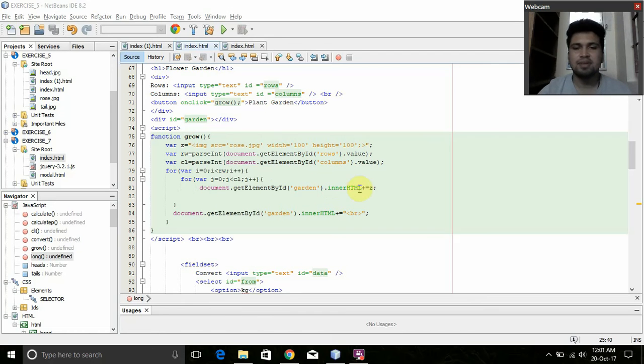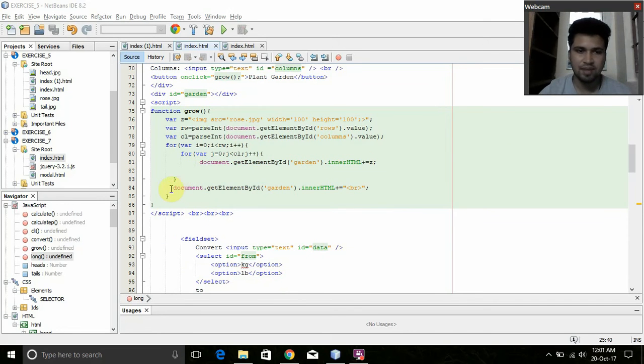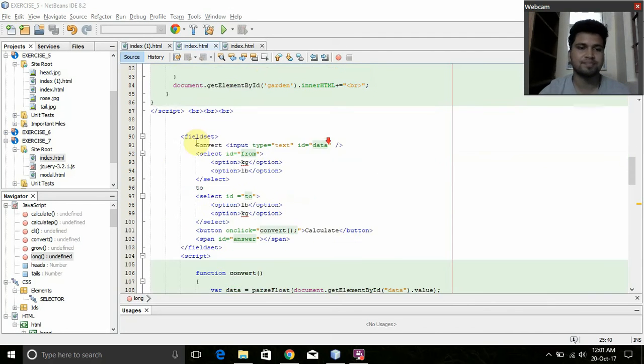This basically displays the image each time it goes. So it's just like a double for loop over a multi-dimensional array, where we keep displaying this image. And we have document.getElementById garden innerHTML, and we have a break, so we break from there.